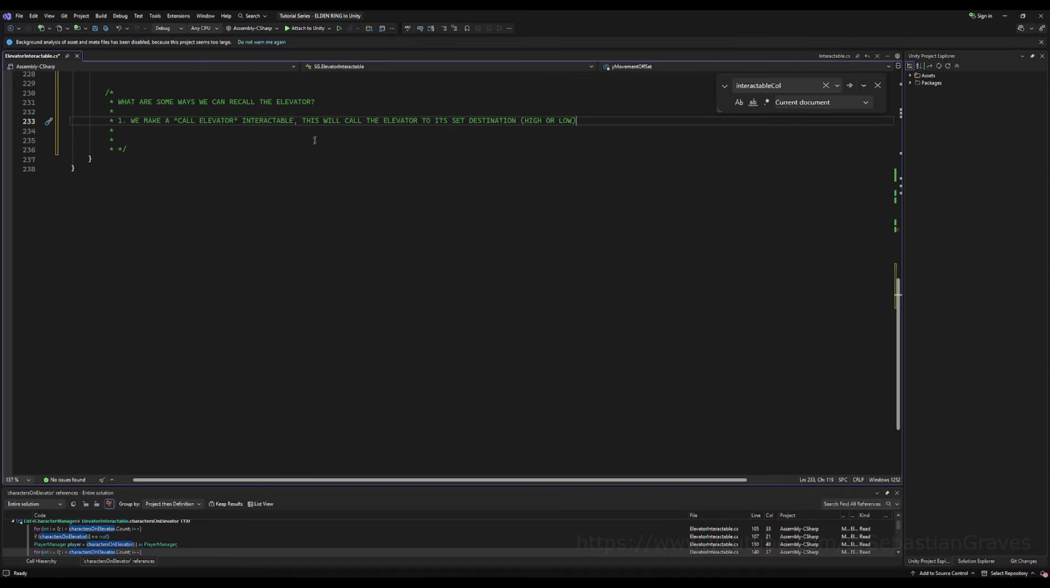Well, number one, we can make an elevator interactable, we'll call it elevator interactable. This will call the elevator to its set destination. So the high interactable will call it at a high position. The low one will call it at a low. All right, that's cool. But then how do we link the call elevator to the elevator? So there are two very simple ways to go about this, and both are honestly fine for the situation.